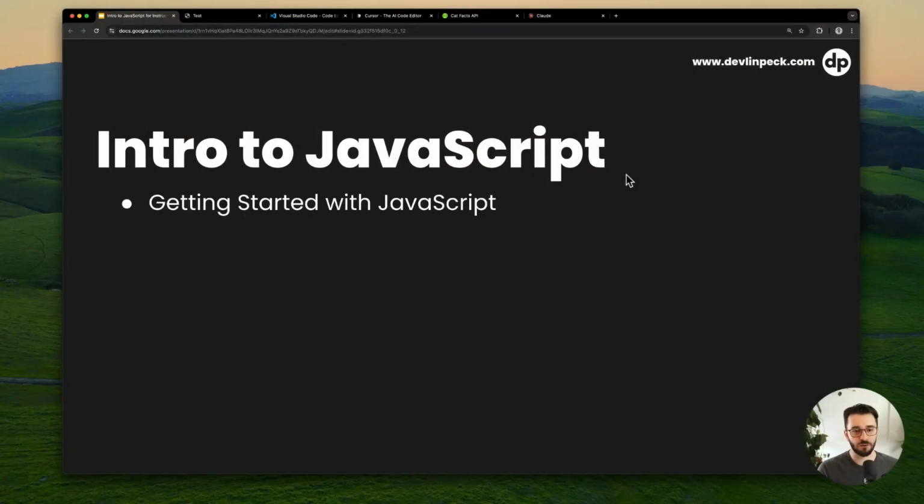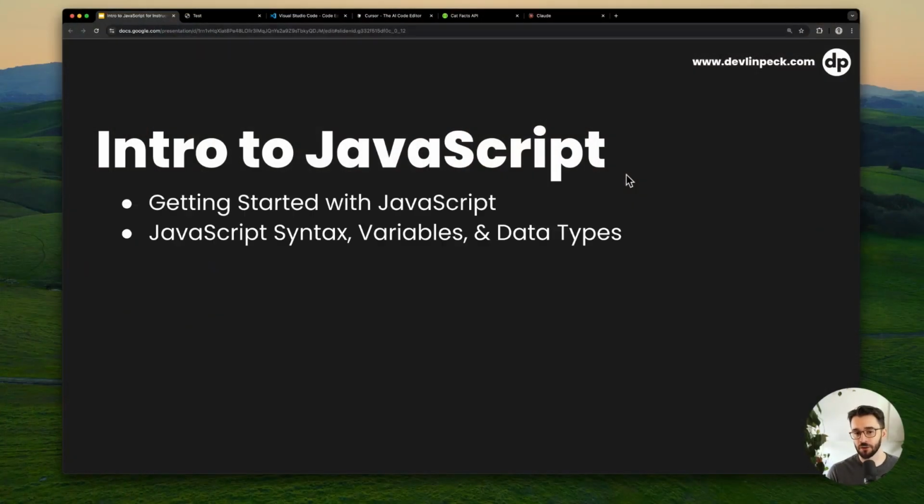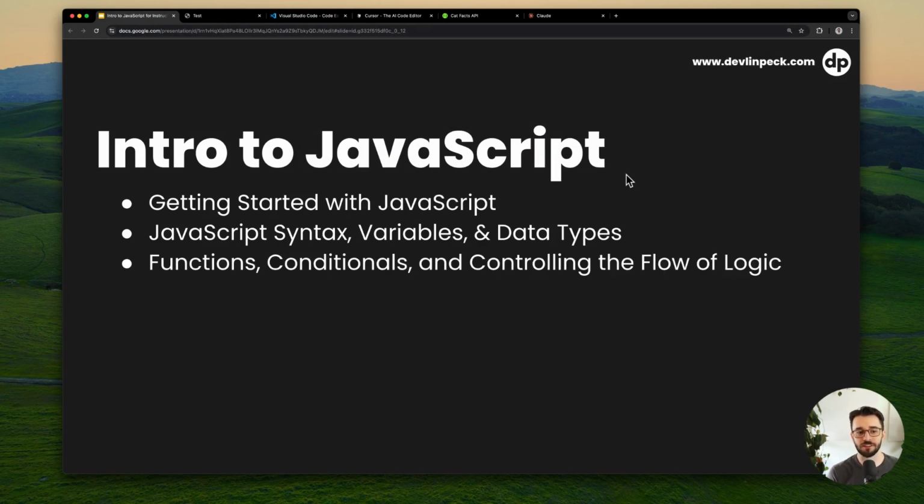And then I'm also going to show you a little bit about how to use JavaScript with Storyline. So I'll show you a full overview here. We'll get started with JavaScript where you will write your first line of code. Then I'm going to get into syntax, variables, and data types. We're going to cover functions, conditionals, and controlling the logic flow.